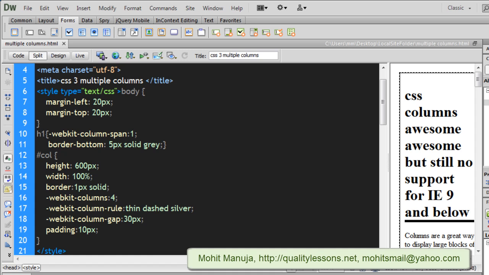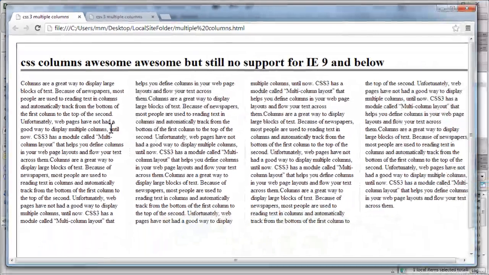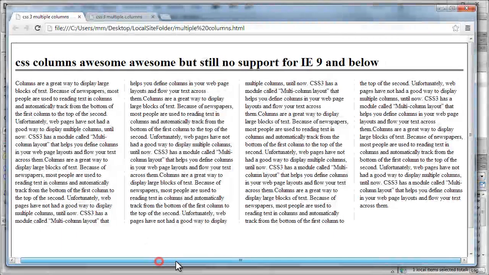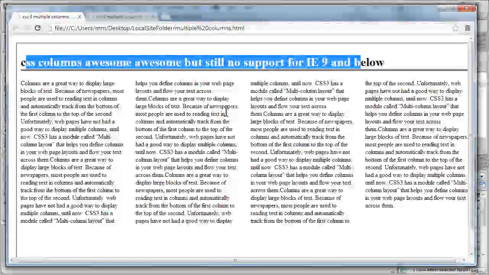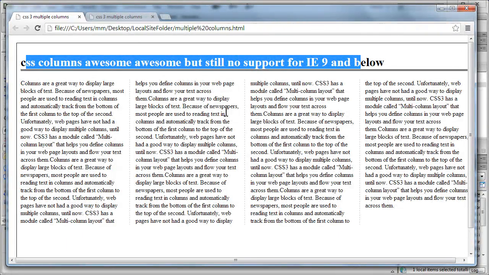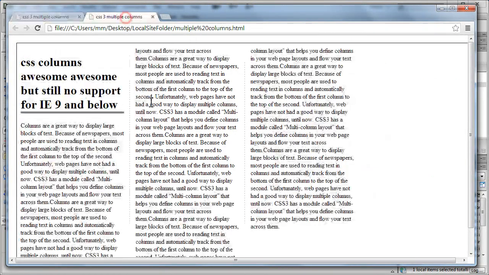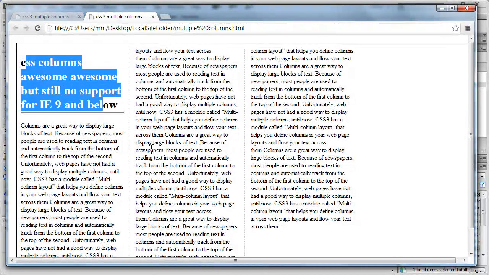In fact, let's start off with a browser preview straight away. Now this division that we have, as you can very clearly see, has 1, 2, 3 and 4 columns, and also has an H1 element out here which is spanning the entire width of the 4 columns. Now just by making very little adjustment to the code, I can make the H1 element span just one single column like this and not the entire width of the 4 columns.